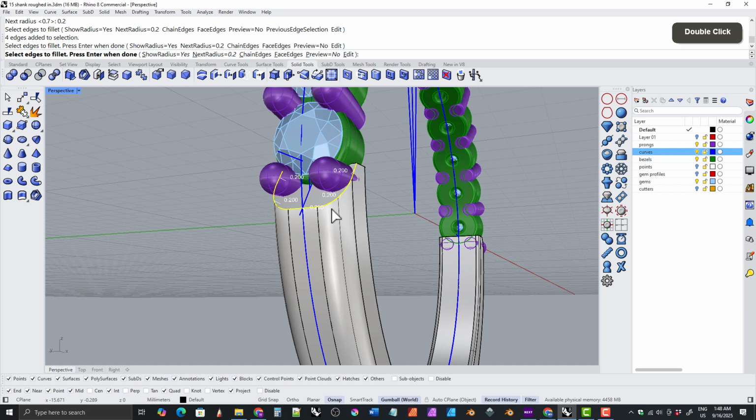Now, if you have Rhino 6, I think you'll have to click on Chain Edges up in the command line. I don't think double clicking on one edge will select all the edges all the way around in Rhino 6. I could be wrong about that, but I think that's the case. But anyway, in Rhino 7 and in Rhino 8, you should be able to just double click on one of the edges and it should go all the way around for you like this.